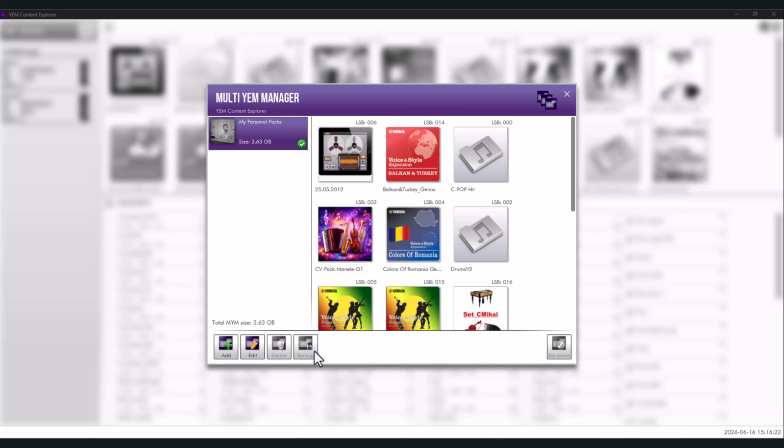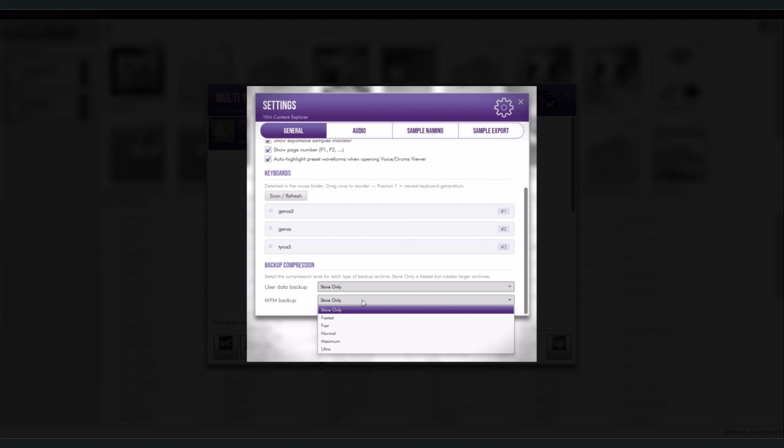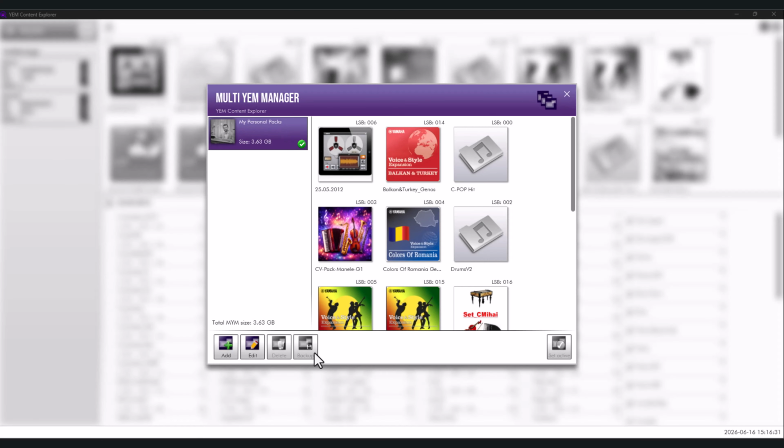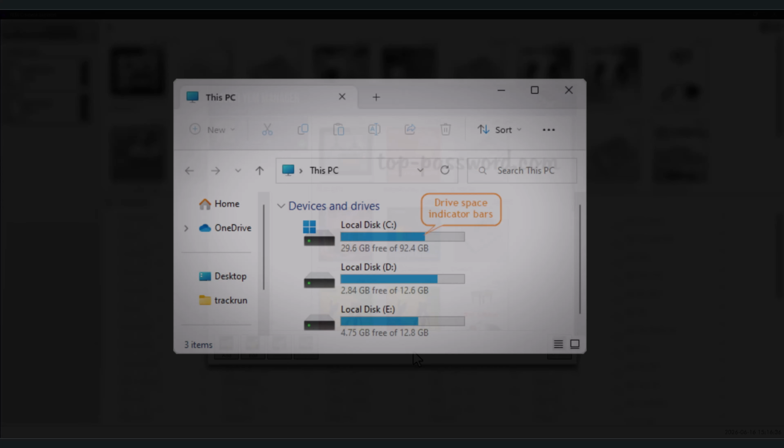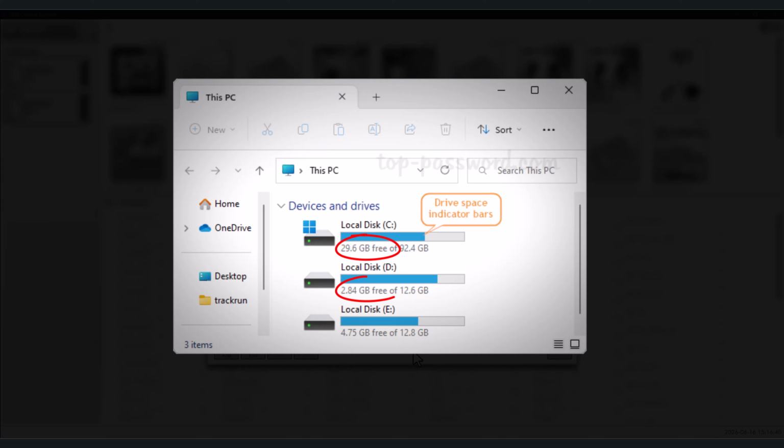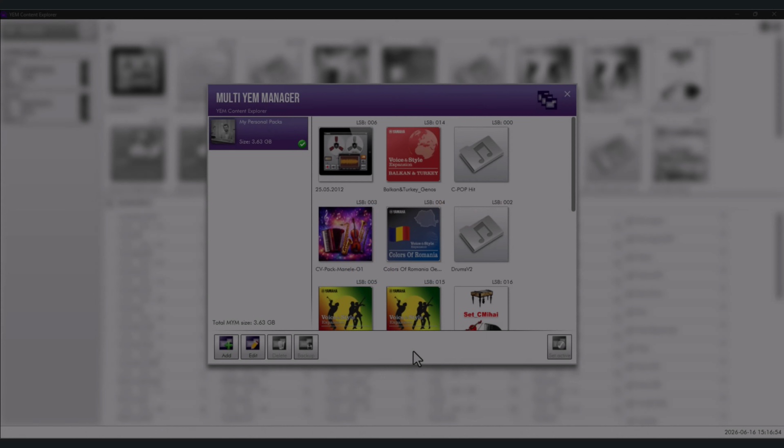Next comes the Backup button. Based on the compression settings configured in the General tab of the Settings window, this function creates an archive containing all Multi YEM Manager instances except the currently active one. Before starting a backup, make sure the destination drive has enough free space available. The application performs a space check before the operation begins, but it's still a good idea to avoid large file transfers while the backup is running. Otherwise, the available free space may change and cause the backup process to fail.